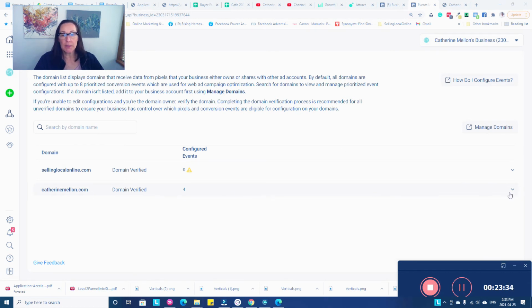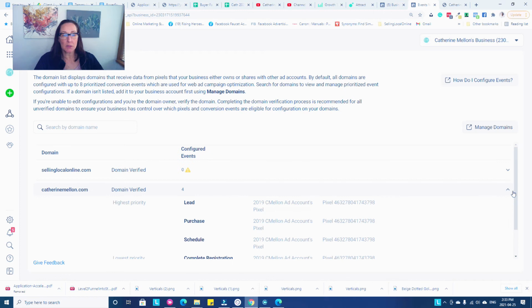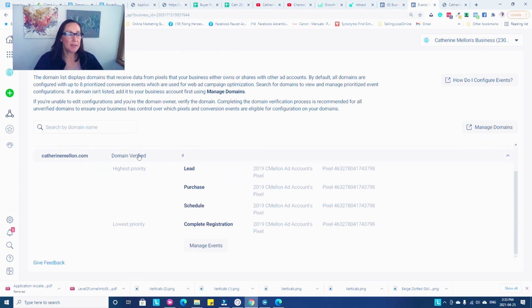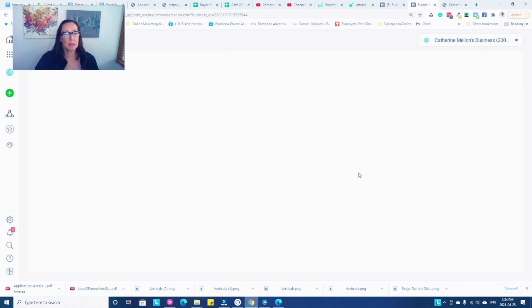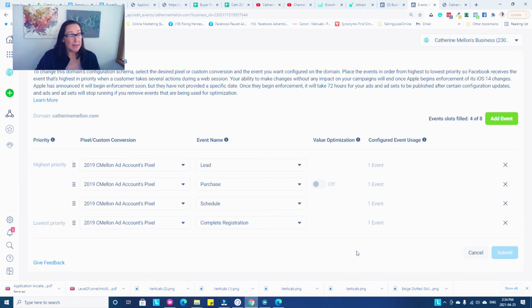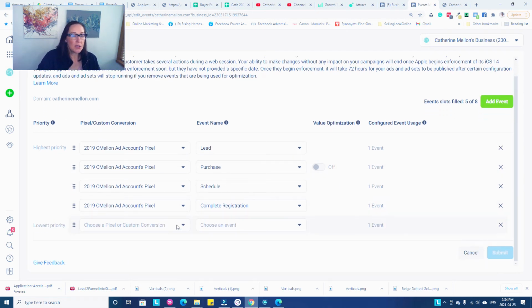All right, so you're going to come to the far right-hand side. There's this little drop down. All right, this is saying my domain is verified and these are called events. So they're scheduling a session with me. They're completing a webinar registration. They're purchasing something. They have opted in and now they are a lead. Okay, we're going to go to Manage Events. We are now only allowed 8. That's it. Used to be kind of endless.